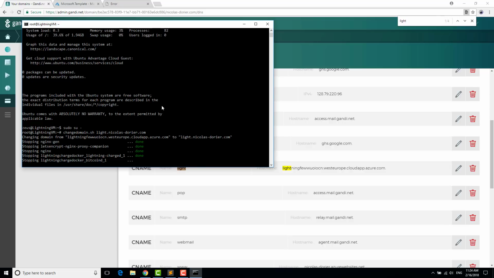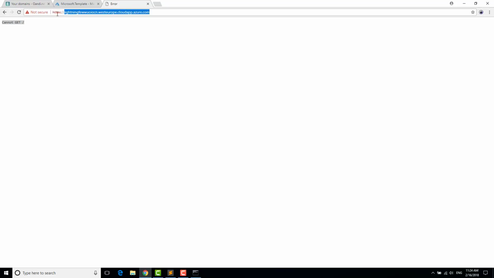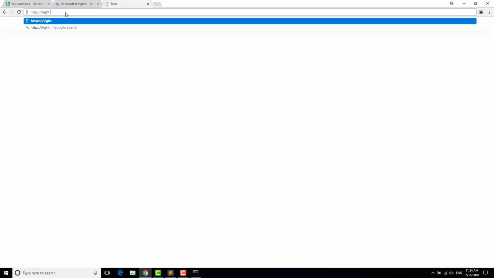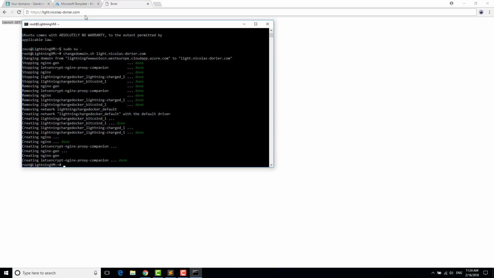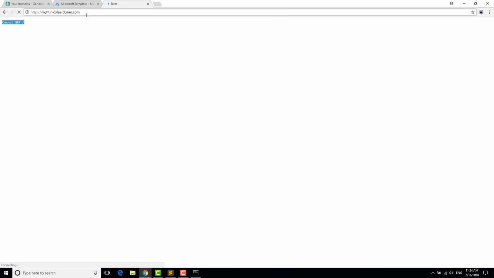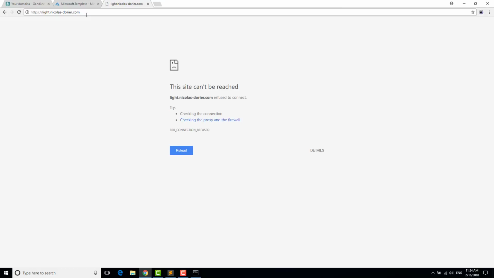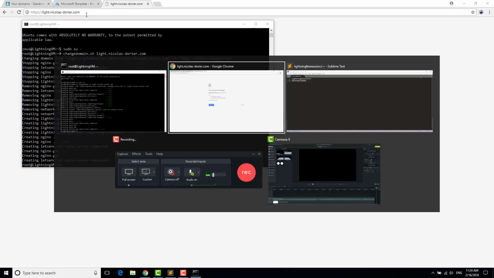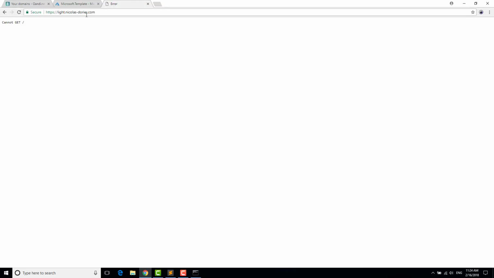It's restarting my Docker right now. And after, I will be able to refresh this page by using light.nicolasdorier.com, and it will show a good certificate. Sometimes it goes quick, sometimes it takes a while. Okay, it works now. As you can see, now I have HTTPS correctly configured, and I can safely use my Lightning Charge instance over the internet.